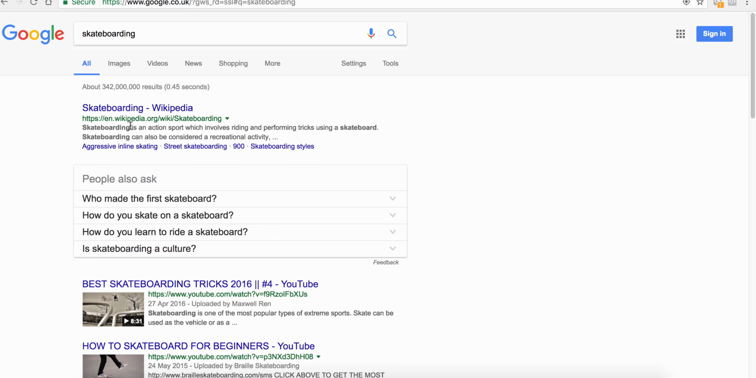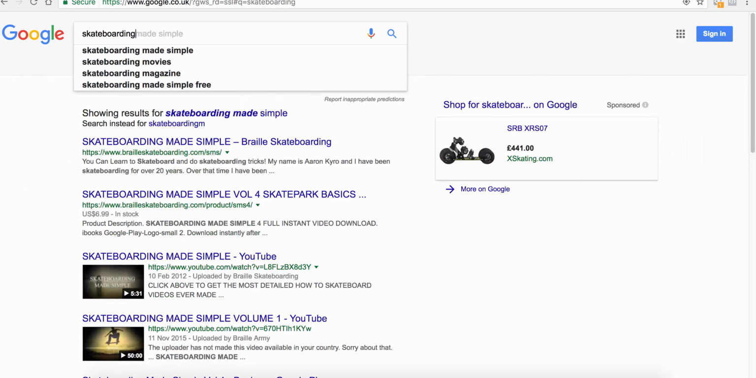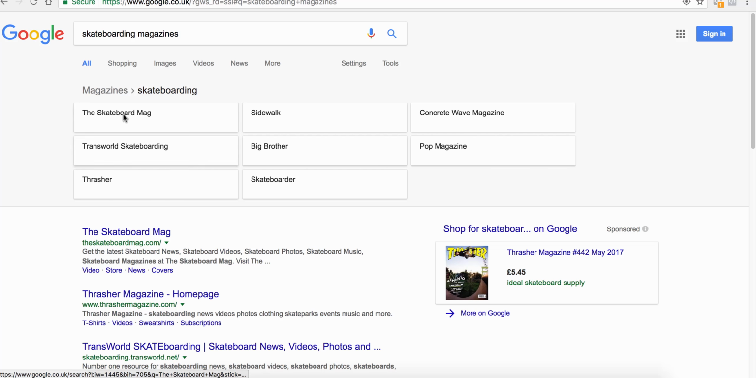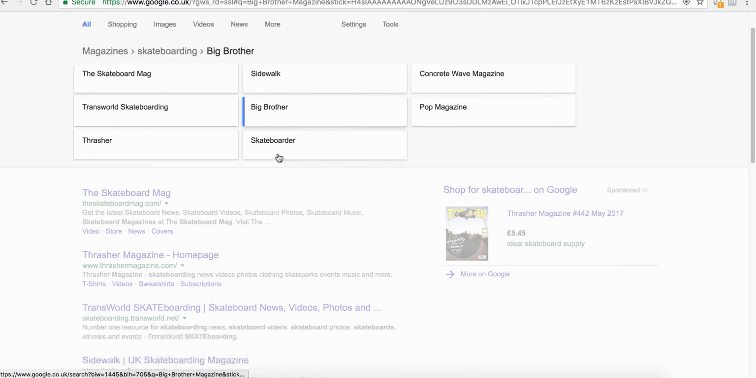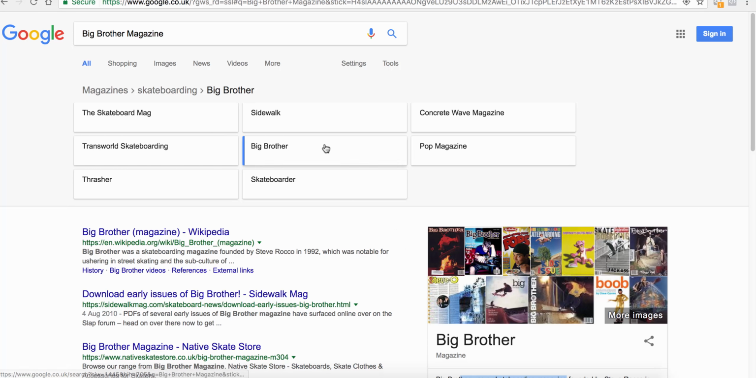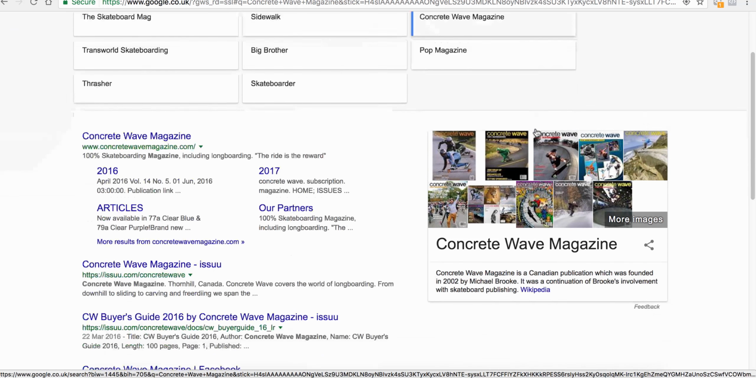Now, as you can see, there's over 342 million results on Google for skateboarding. If I type in skateboarding magazines, all of these magazines come up. We've got the Skateboarder mag, Transworld Skateboarding, Thrasher, Skateboarder, Big Brother, that's a skateboarding magazine. Okay, Sidewalk, Pop magazine, and Concrete Wave magazine.